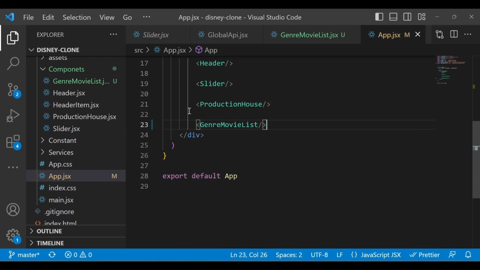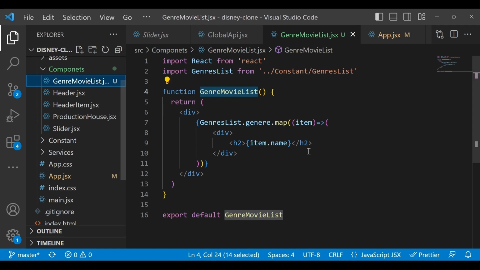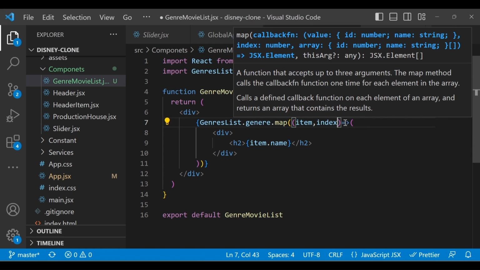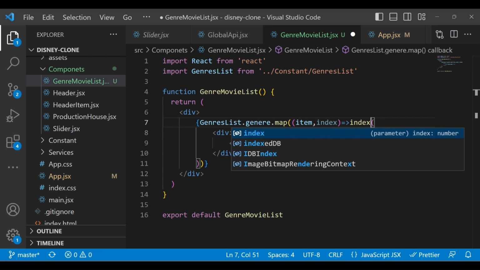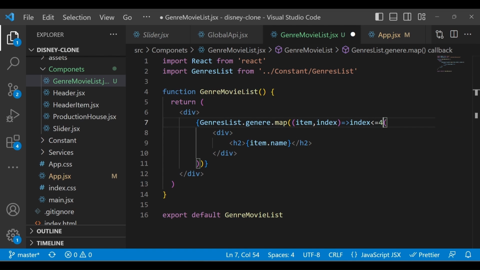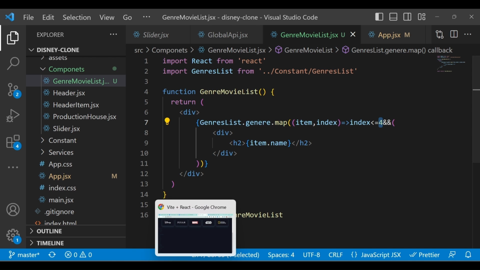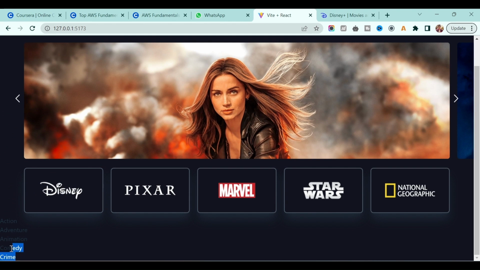So for our example, I will just iterate the first four genres. Here you can write the condition. First you have to add the index, which contains the values 0, 1, 2, 3, and then add the index here, less than or equal to 4, like this. So only the first 5 items, because it's equal to 4, will be visible on the screen. And if you go back, you see action, adventure, animation, comedy and crime, these are the first 5 genres displayed on the screen.